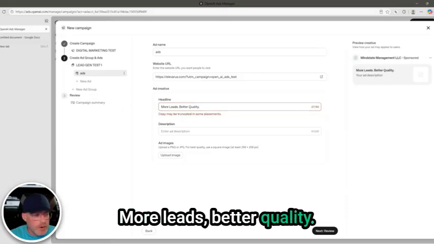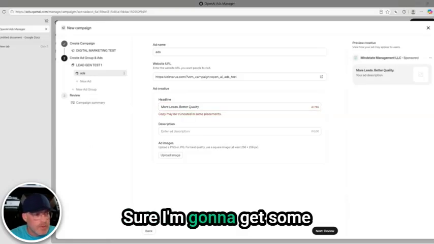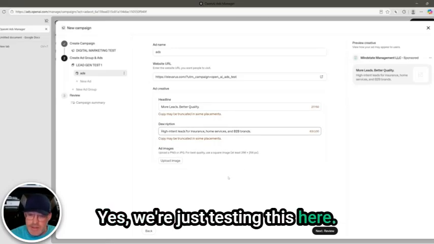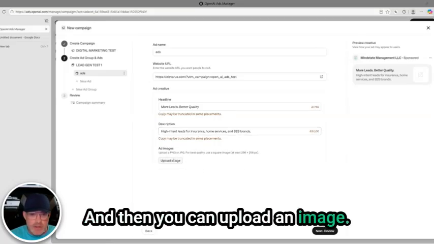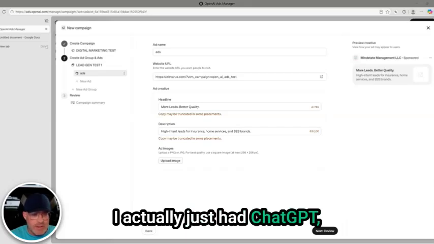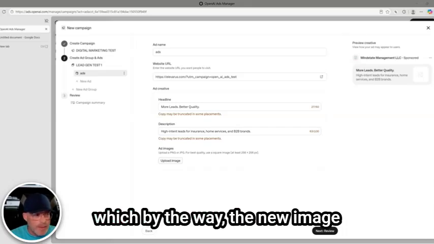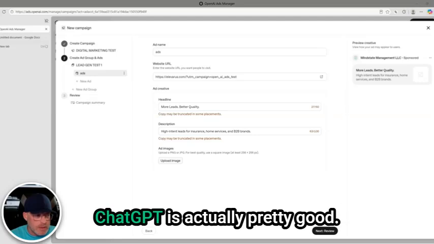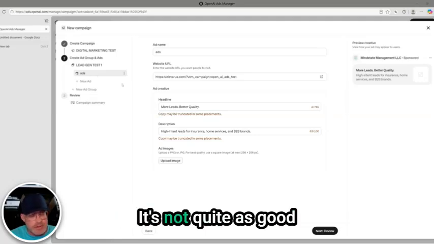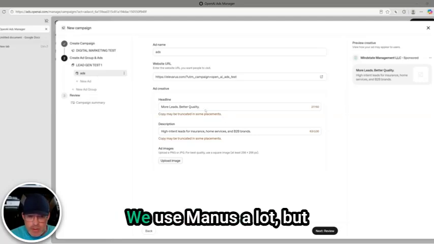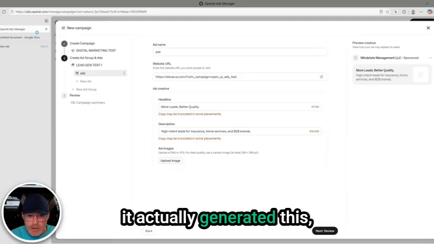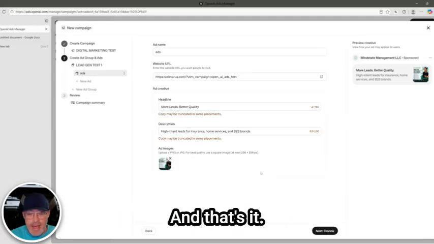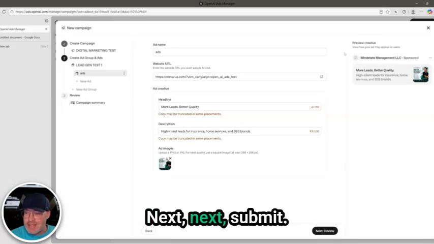More leads, better quality. Sure, I'm going to get some comments that the copy sucks. Yes, we're just testing this here. And then you can upload an image. I actually just had ChatGPT generate this, and by the way, the new image creation mechanism within ChatGPT is actually pretty good. It's not quite as good as Nano Banana, and we use Manus a lot, but it generated this and it's pretty good. And that's it. Next, submit.